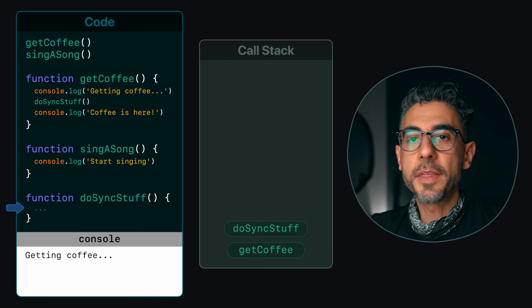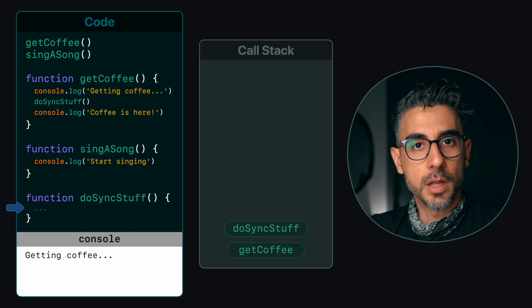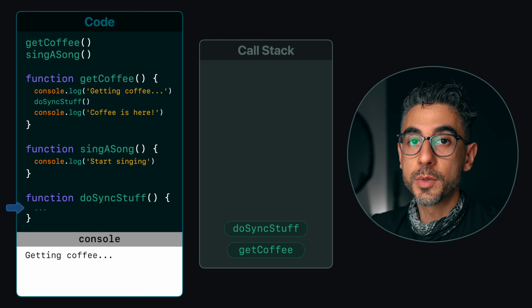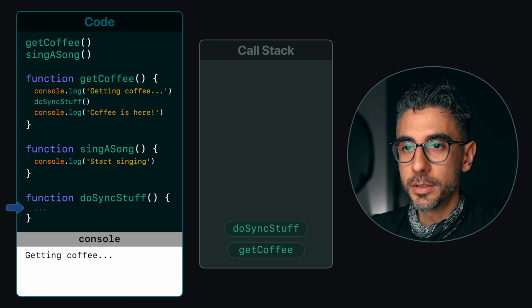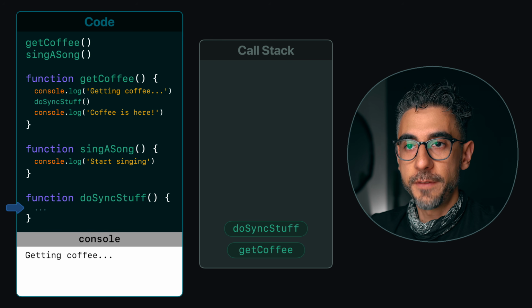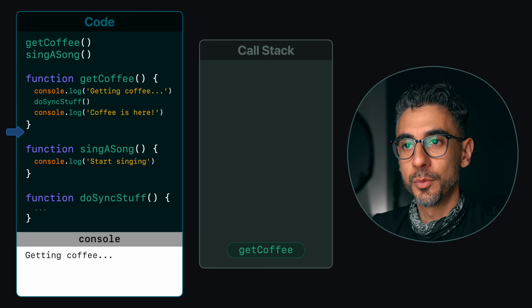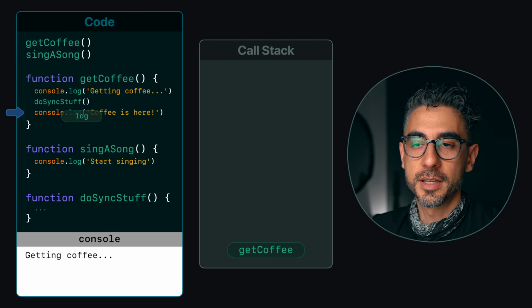So at this point, nothing else can be executed until it's done. This is why sing a song is blocked. It can't execute. So we don't see the result of sing a song yet. We haven't called it yet. So once do sync stuff finishes, that gets removed from the call stack. Now we can resume. So now we move on to the next line and get coffee, which is another log.